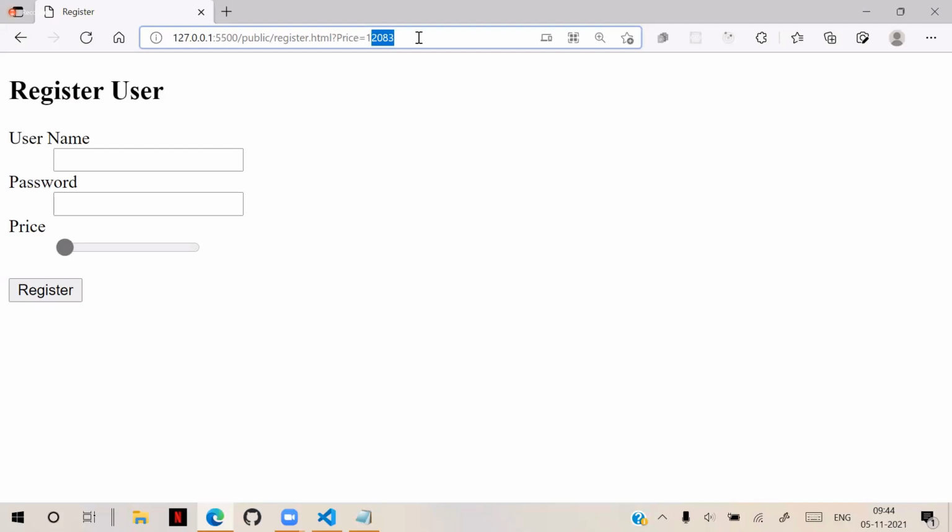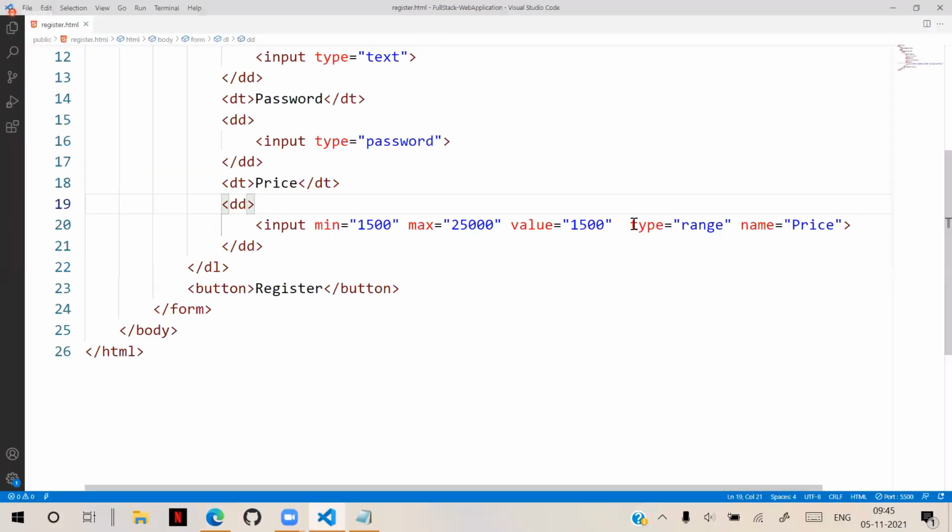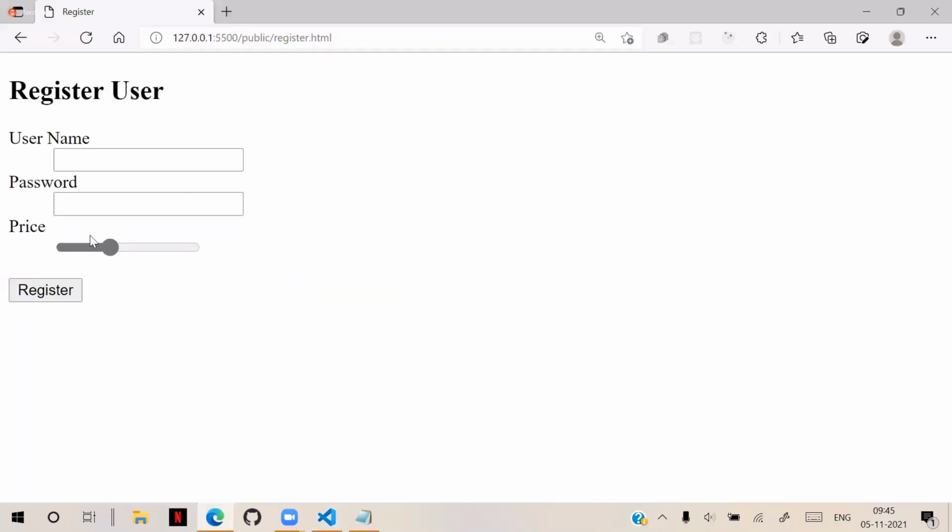12,083. Very important here: according to the value, suppose you give the value as 10,000, the slider automatically starts from 10,000. And when you register, it will submit that 10,000 value. Generally, in websites, the value is shown while sliding itself, and that you have to do with JavaScript.